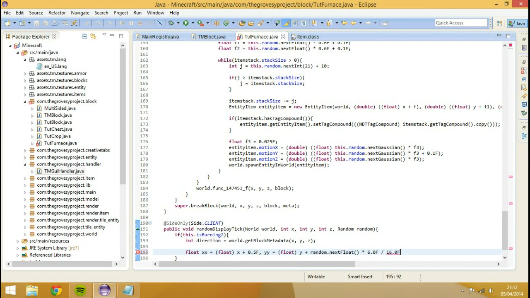Okay, so we need to do y plus. We'll add anything onto this. Yeah, we will add a random float. Random dot next float, and then we'll times this by 6 as its speed, and then we'll divide this by 16.0f. Okay, so once we've done that, we want to have zz as well, and we will just make it a float, z plus, I don't know, 0.5f. So it's virtually identical to our first one.